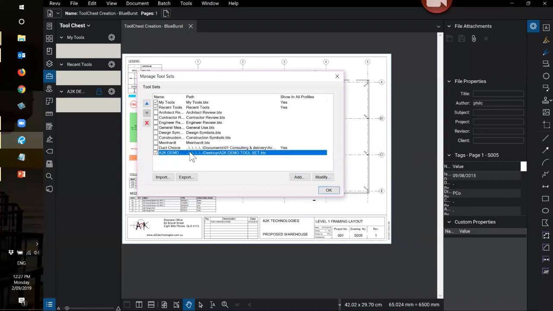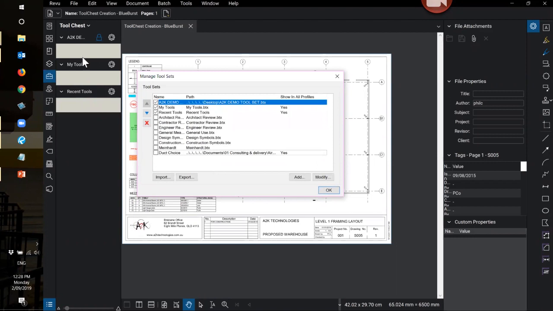Once you create your new tool set, as soon as I create it, you can see on the left-hand side of the screen, that's your tool sets. And if you want to make it go all the way to the top, you can always click on this and bring that tool set to the top. Or if you want to delete any tool sets that you don't use anymore, I can just select and delete this.